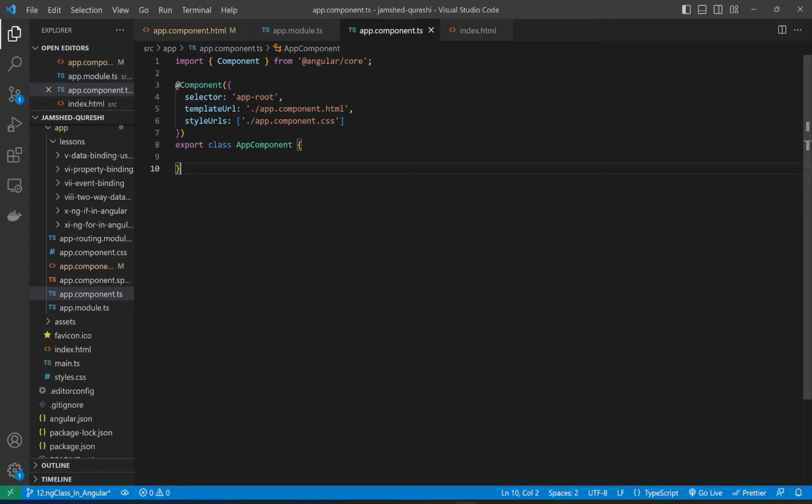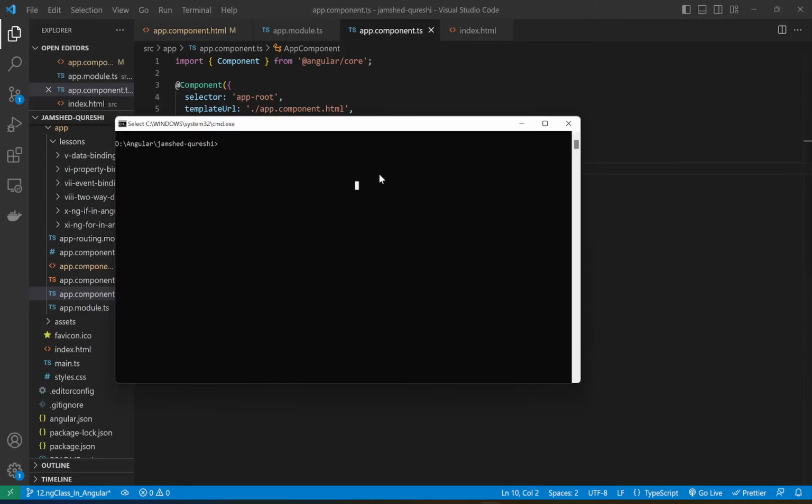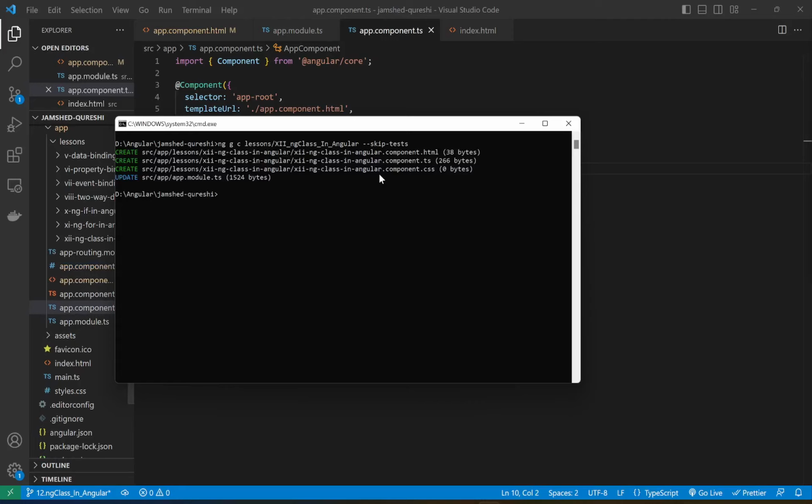So let's first create a component for this topic. We will go to our command line. We will create a new component for this. So this would be our topic number 12, that is ngClass in Angular. So we have our component created. Let's go to our component.